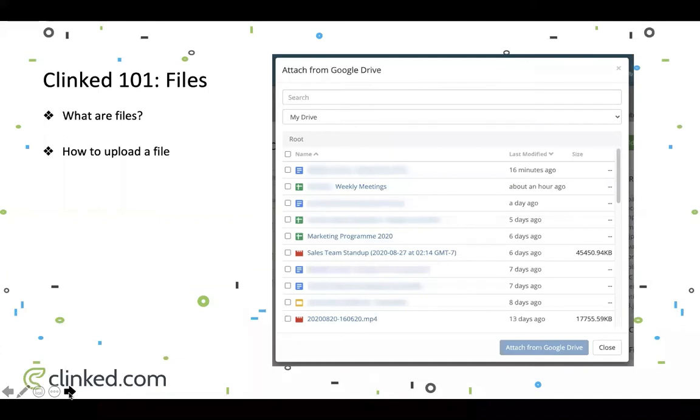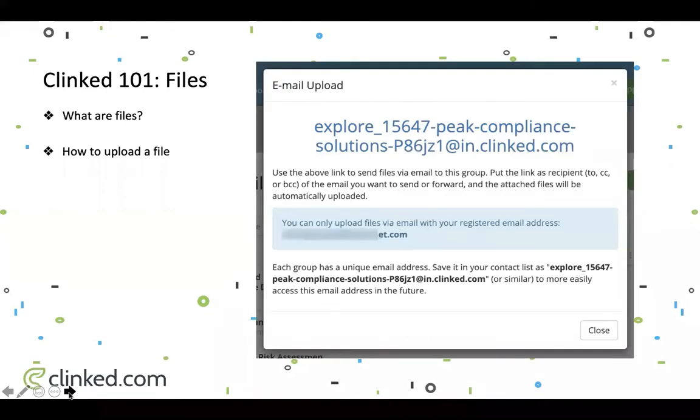Once you've done this, you'll be shown this box, and this is where you'll select the files you wish to upload. To send files via your email, each folder has a unique email address. You'll find it by clicking email upload, and it'll bring up this box here. So once you've done this, you can send files to this email address and they'll be automatically uploaded into this specific folder. To give you additional confidence for security reasons, the following conditions have been met in order for a user to upload files via email. So the email address with which a user has signed up to within Clinked connected to a person with permission to upload files to the group.